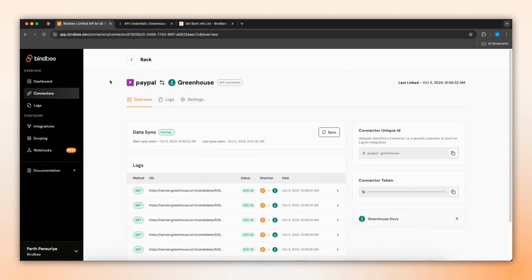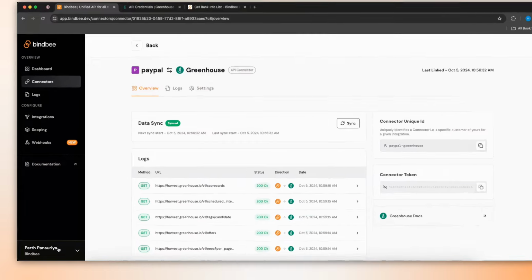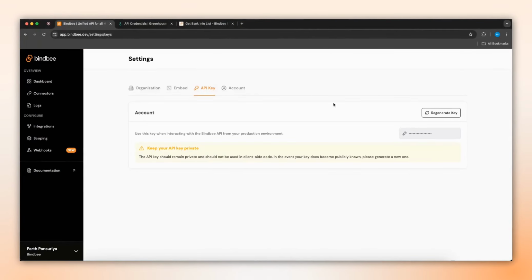The first thing we need is the Bindbee API token. To obtain this, navigate to the Settings and click on the API key. You will find the API key here. Although you have the option to regenerate the API key, avoid doing so if you have already stored the API key on your local machine. After copying the API key, head over to the Bindbee documentation.